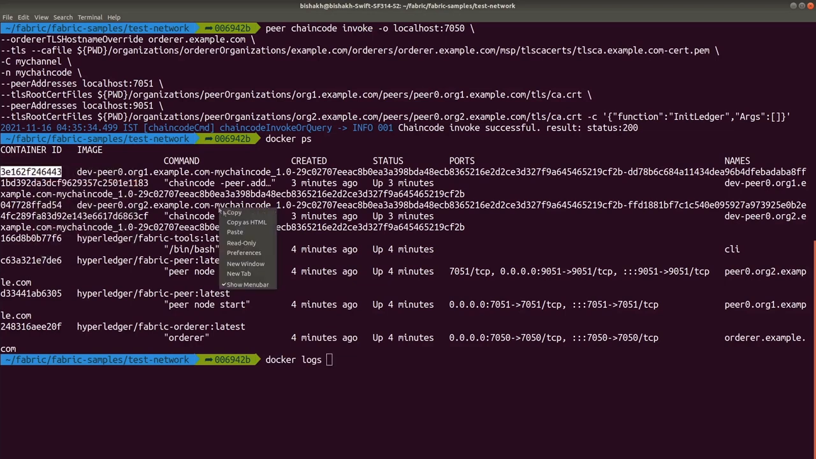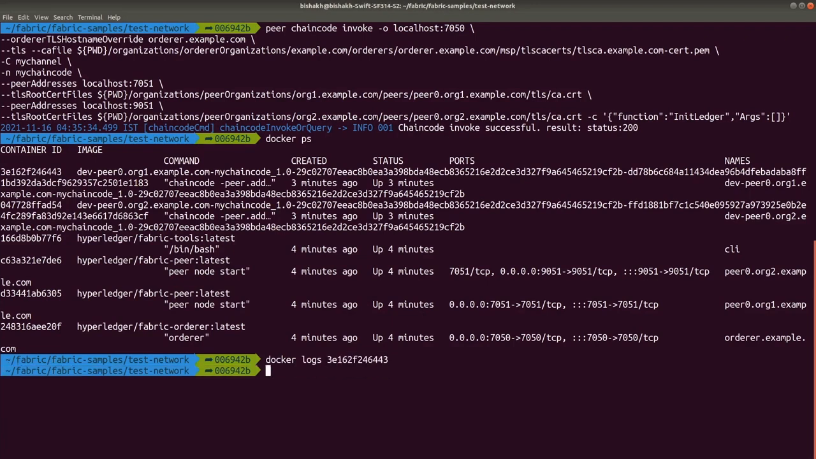If you face any kind of errors while executing a chain code, you can go ahead and take a look at the docker log of this chain code. You will find that this log will be empty if there are no errors, but if you face some kind of error, then you will have these error logs here. So you can use docker logs followed by the ID of the chain code container, and it will print out all the error logs.